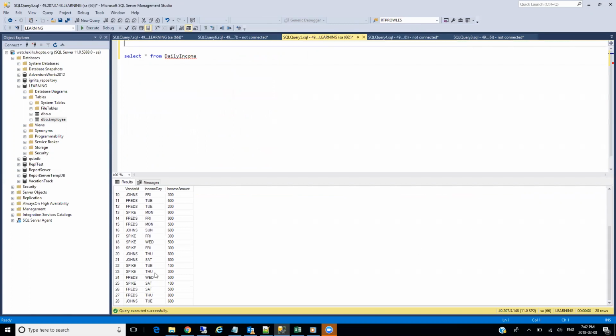This is good, but there are repetitive fields. If you want to analyze the data, like on average, how much are you paying per employee on an average per day?